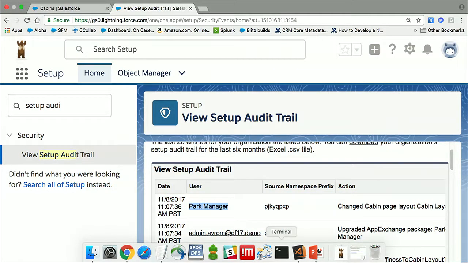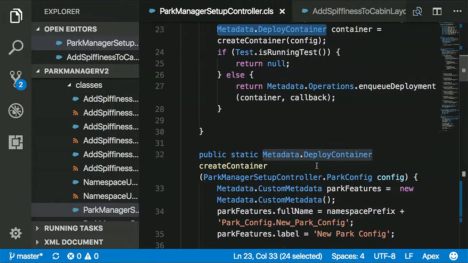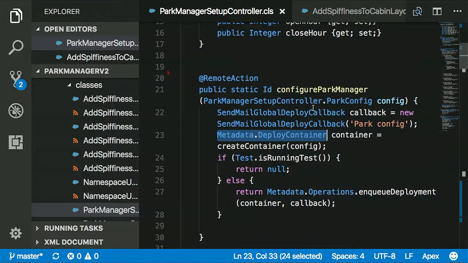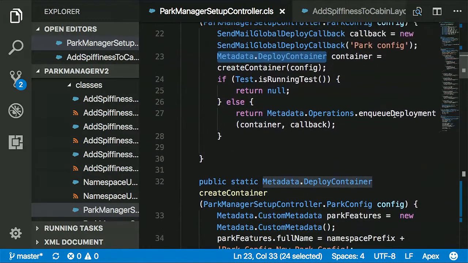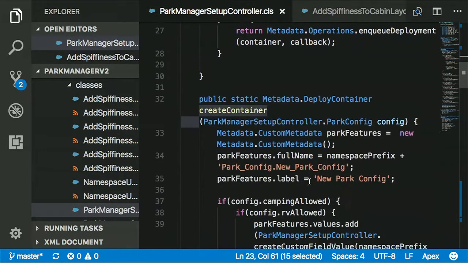Okay, let's quickly flip over, because I've got the developer organization stuff up in VS Code, and take a little look at how this did it. And this is the controller for that wizard. It uses remoting Visualforce actions. And this controller, when the user clicks finish, invokes this action. It basically gets the config object from the client, and it calls this create container method to create a class that's in a standard namespace, metadata.deploy container.